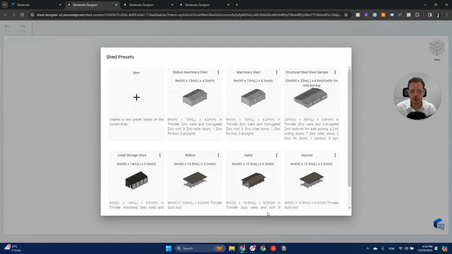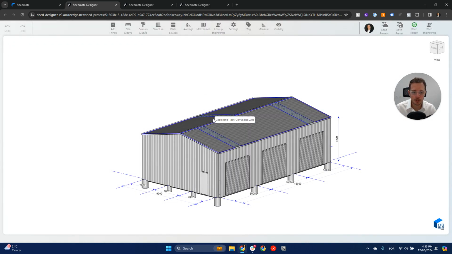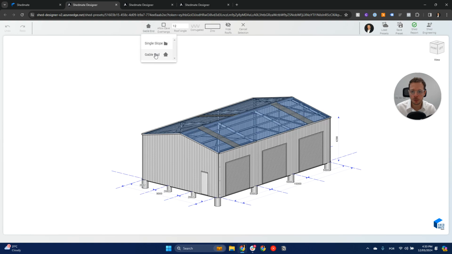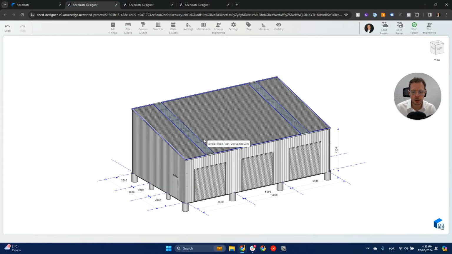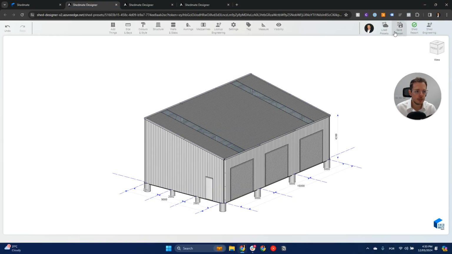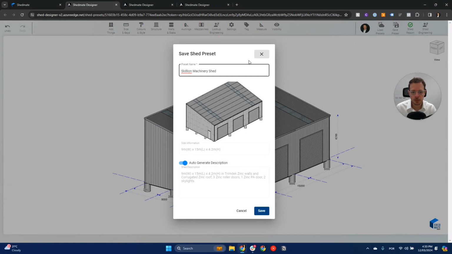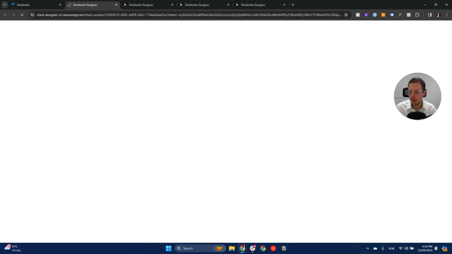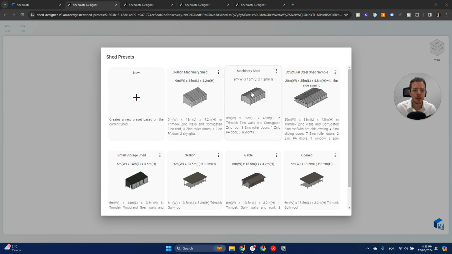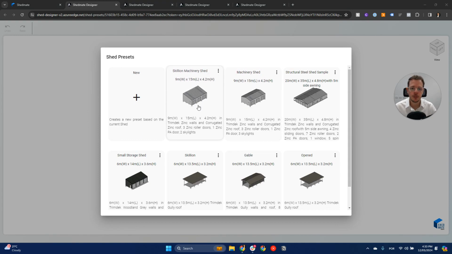I'm just going to hit save, and then I can open that one and just change the roof here to single slope. I'm going to leave these two skylights. That's fine. Just save that preset as the Killian machinery shed. So now when I go back there, I have my machinery shed and my Killian machinery shed.